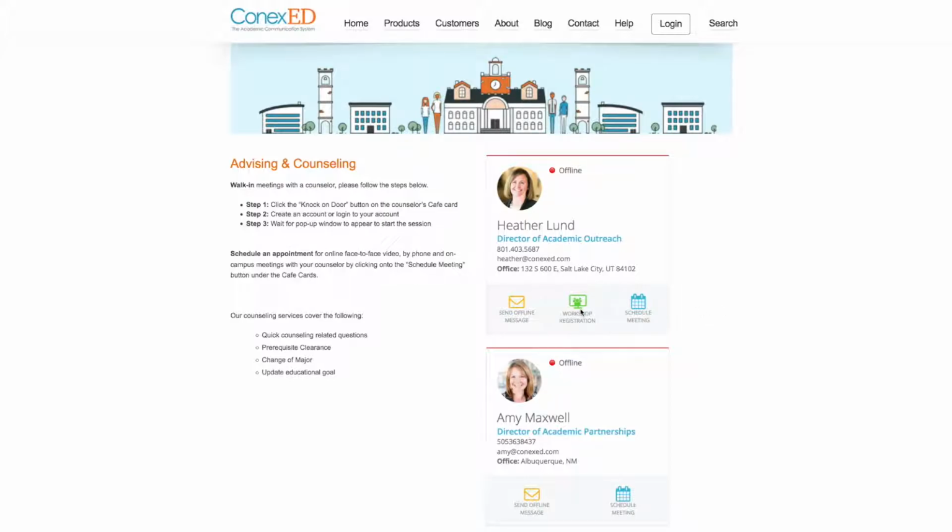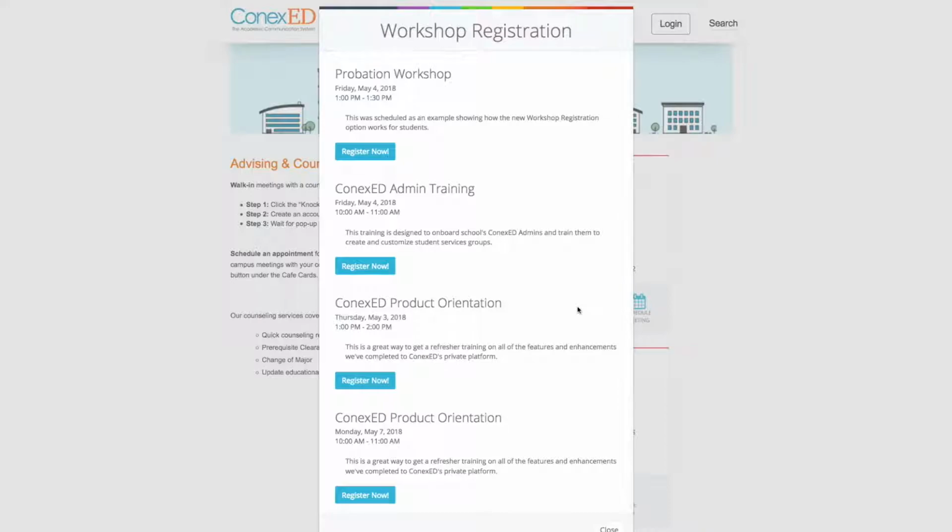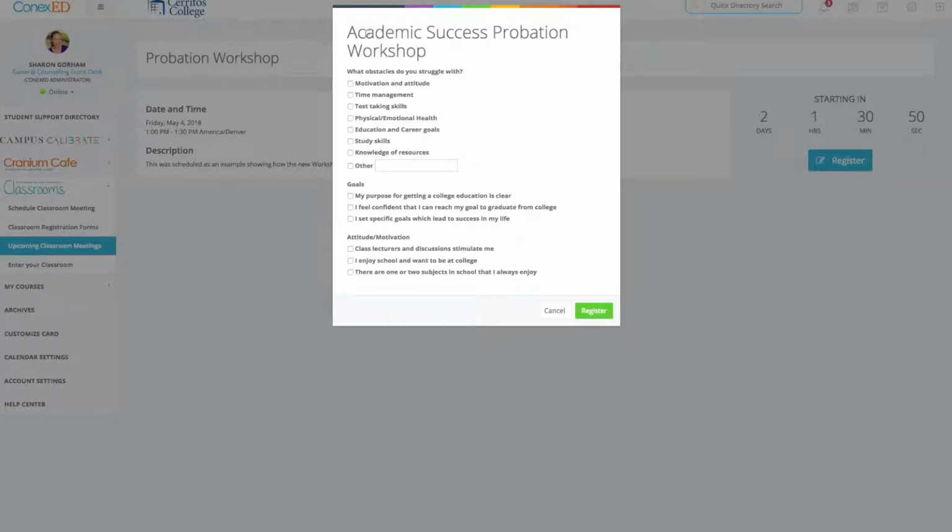So as a student, I would click on the registration workshop. I could find the workshop registration, so probation workshop is what I'm looking for. I'll click on register now, and here is the registration form. Now this can be customized just like an intake form, so everybody can customize and create workshops, and I'll show you that in a minute. I can click on what I'm struggling with and fill out this customized form and then register for that workshop.